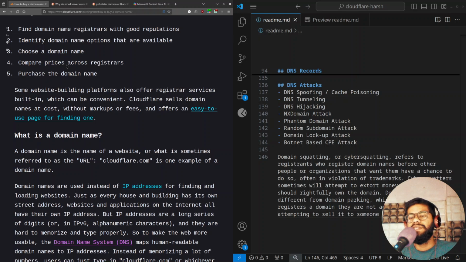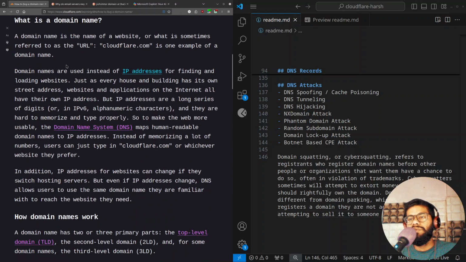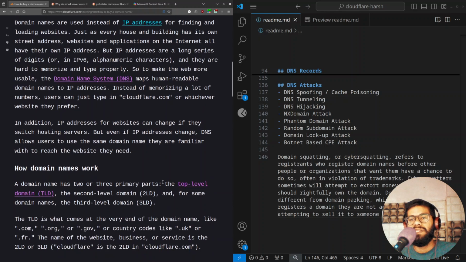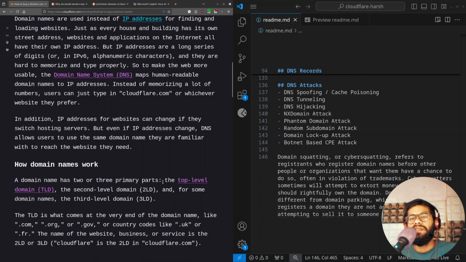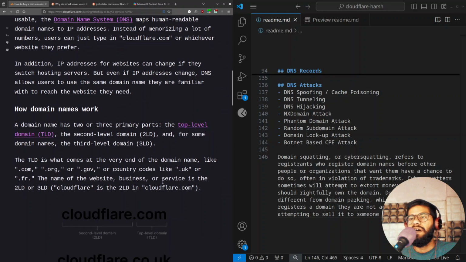A domain name is the name of a website, or what is sometimes known as a URL. Domain names are used instead of IP addresses for finding and loading websites. Just as every house or building has its own street address, websites and applications on the internet have their own IP address. But IP addresses are a long series of digits, and they are hard to memorize and type properly. So to make the web more usable, DNS maps human-readable domain names to them. Just type cloudflare.com or whichever website they prefer.